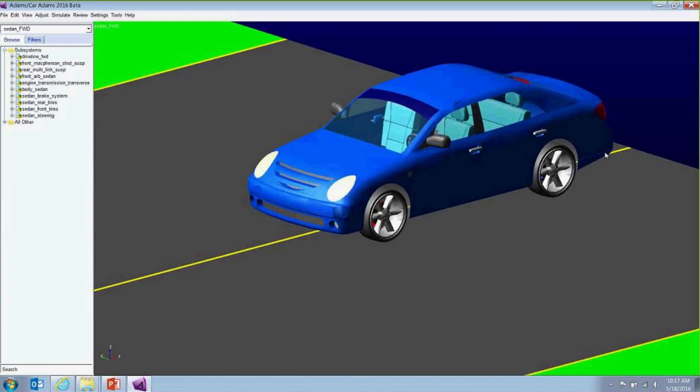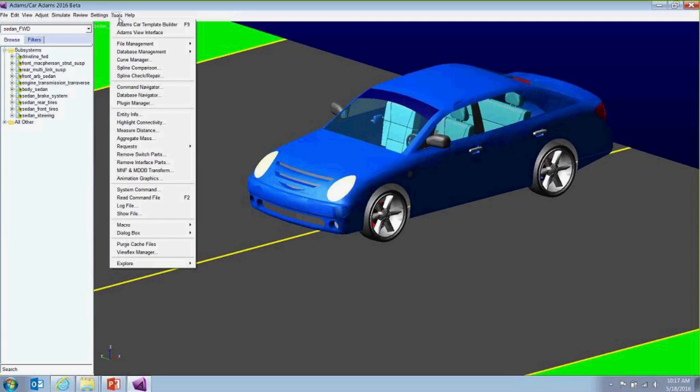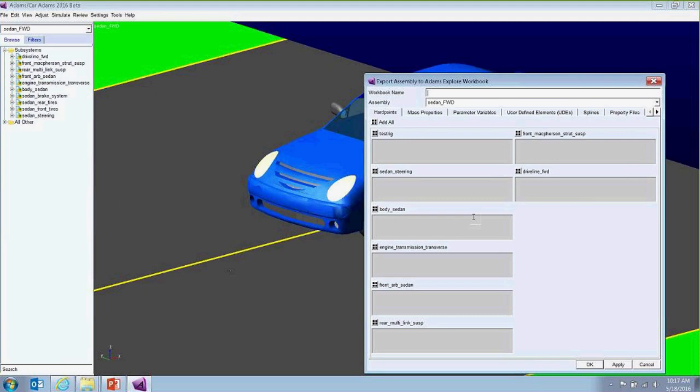Bear with me a moment. Let's jump into Adams and we'll get going. From within the Adams Car standard interface, I'm going to go to Tools, Explore, Export to Workbook. So this is a webinar, so let's call our workbook Webinar, and this will be something to do a pothole study, we'll say.